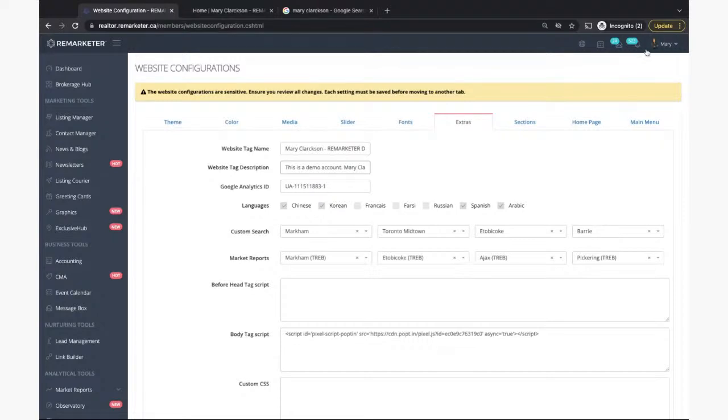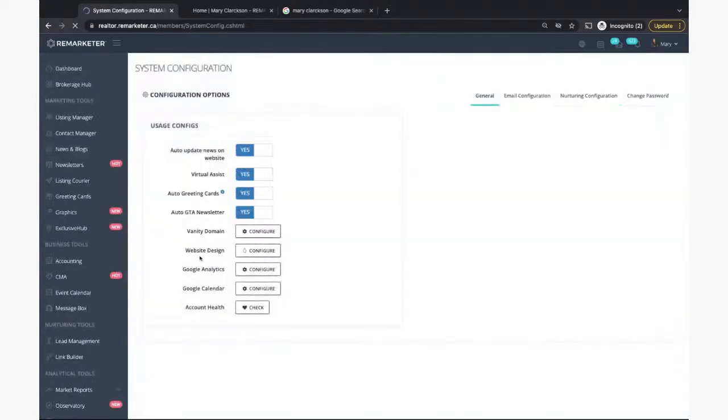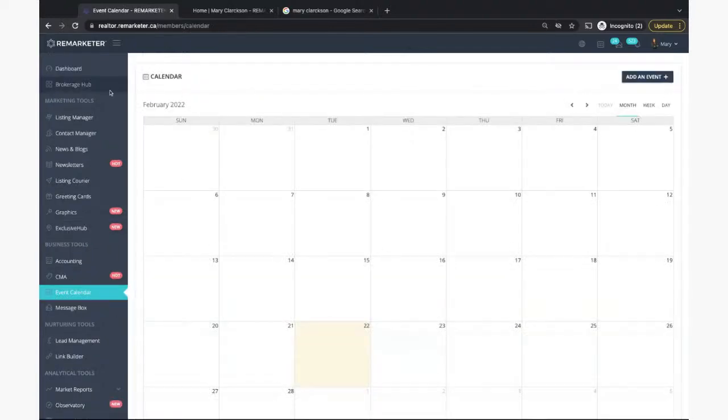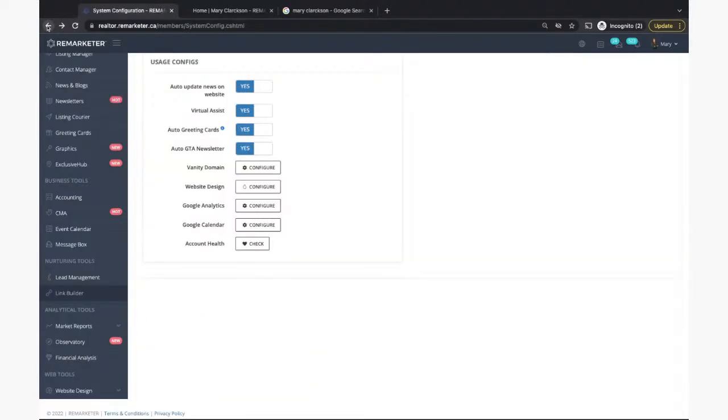All right, let's go back to the system configurations. So we had website design as well. Then we have Google Analytics and Google Calendar. Now the system already has a built-in calendar right here. You can see that available right there under Event Calendar. You can connect this with your Google Calendar as well.